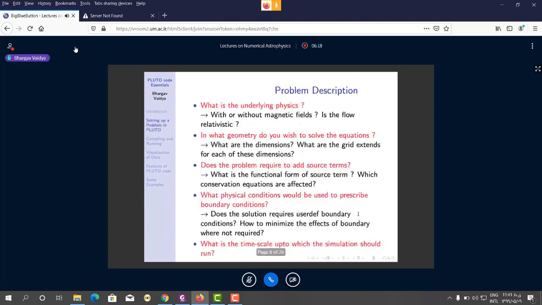So I'm assuming that some of you have used Pluto, some of you may not have used Pluto. So I will basically start from scratch, assuming that not so many people have used Pluto right now. But if people have used Pluto, it will be useful for them to understand what is going on.